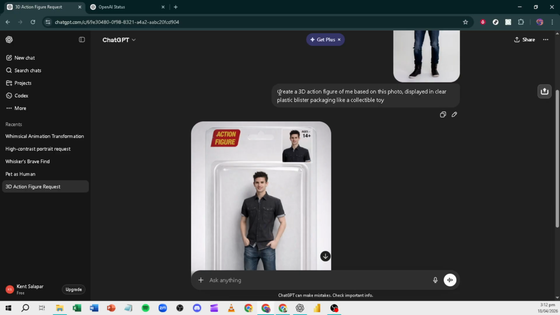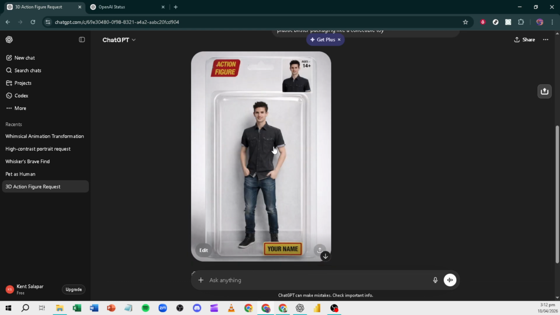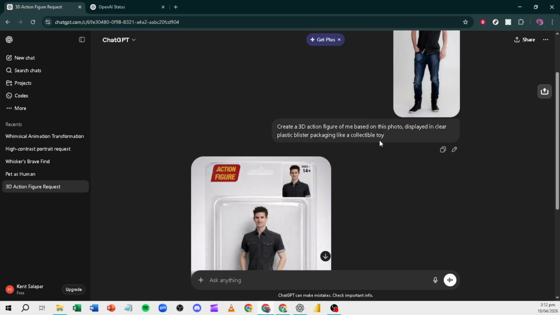Now, start with a clear base prompt. You can say, create a 3D action figure toy based on the person in the photo. Use a stylized collectible figure look with smooth plastic materials, crisp edges, and soft studio lighting. Emphasize the likeness while keeping it playful and non-photorealistic. If you want the result to feel like a boxed collectible, you can also mention a simple stand or a clean studio backdrop.